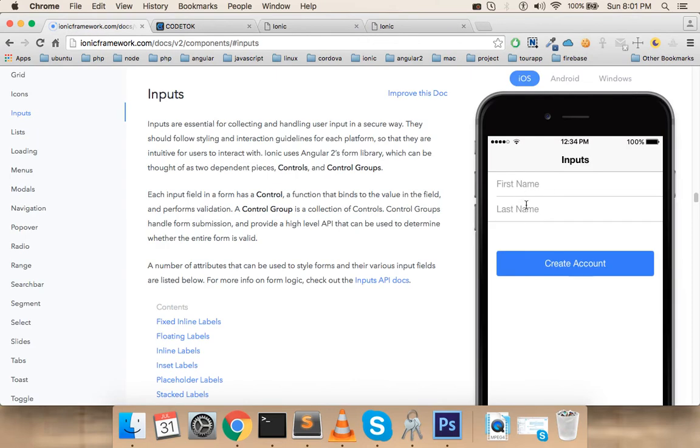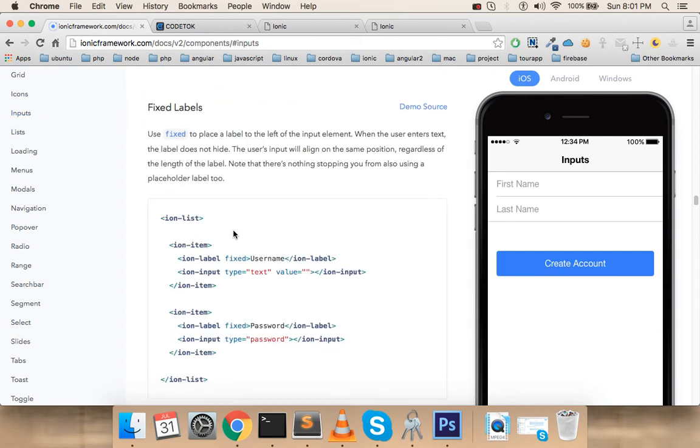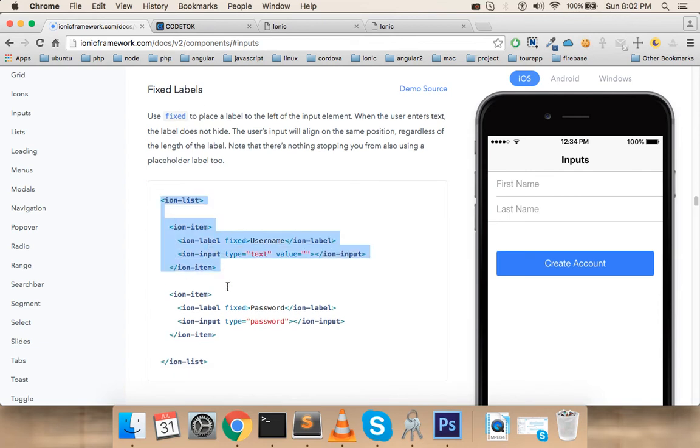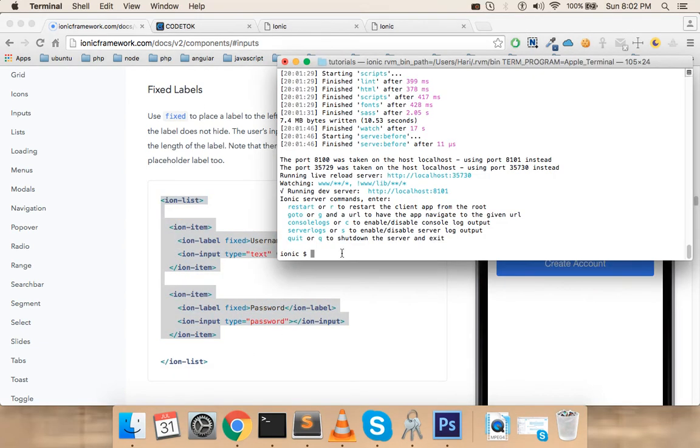It won't have a first name. It will have a username and a password, and then a button which says create an account. So this is basically how we want to do it. So this is the code for it. We'll just start writing that.